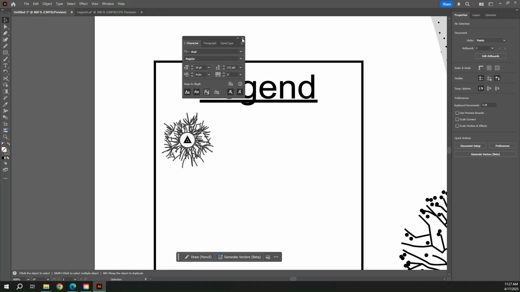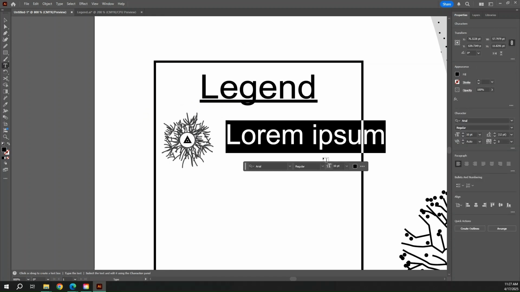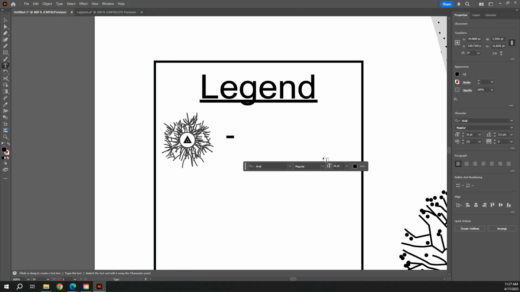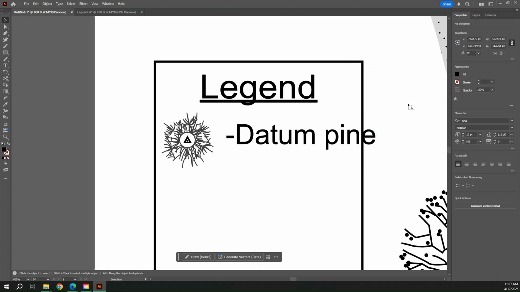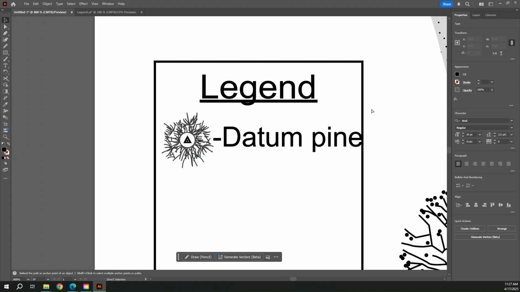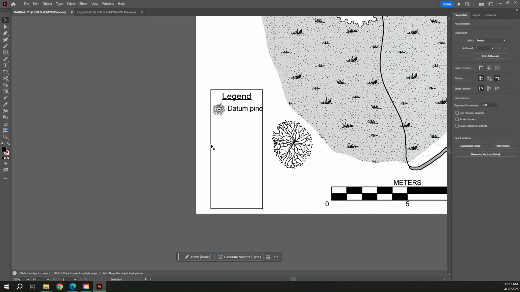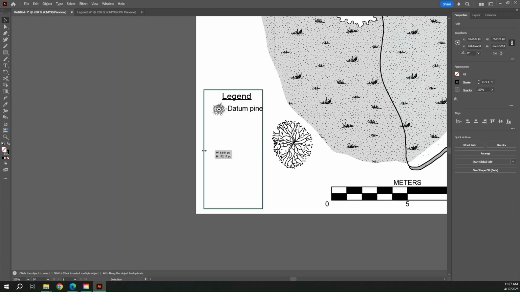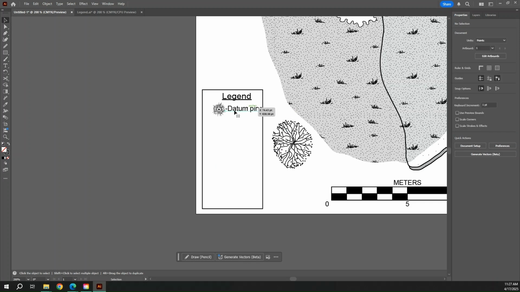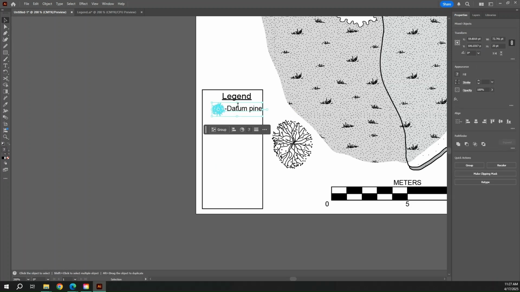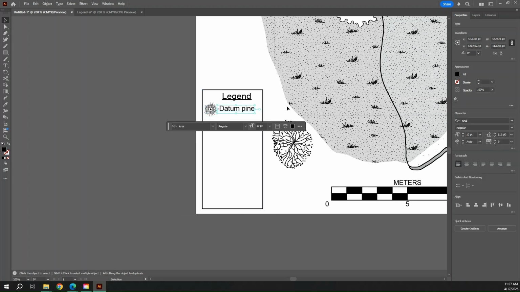And then we're going to add in our text box. In this, we just do a dash like this, and then what it is, this is datum pine. I'm actually going to increase the width of our legend here, just so that we have more space to write. Generally, you want to have them all the same, so you can copy over legends from previously made sketch maps, just so that it's very standardized.